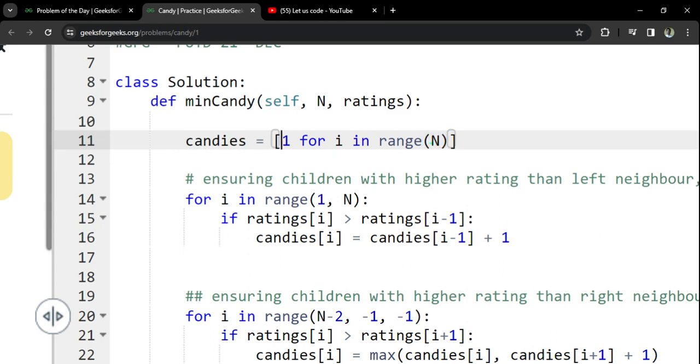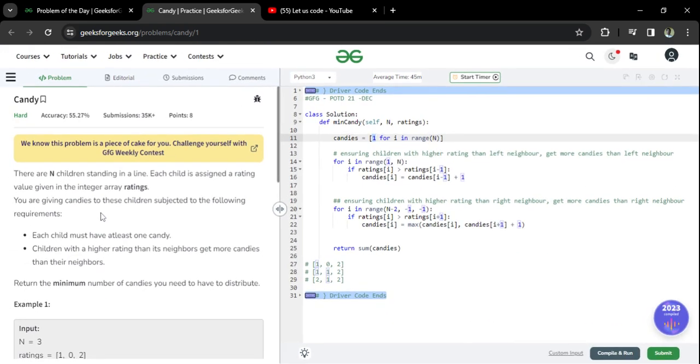And what values am I initializing it with? I'm initializing it with 1, because it's clearly mentioned that at least one candy has to be there for each child. Next, see my thinking process. It's very simple. There can be two kinds of neighbors, the left neighbor and the right neighbor. For each of them, we'll have to deal separately.